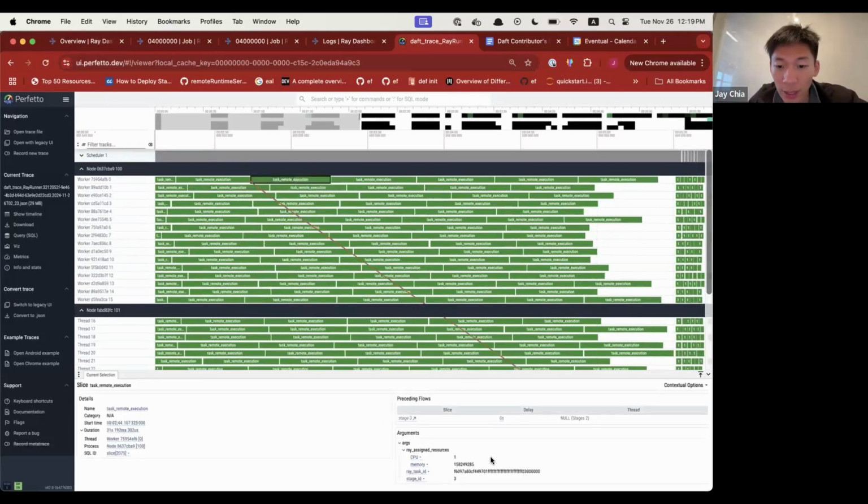If you click into one of these tasks, you'll see the resources that Ray assigned to the task. In this case, it's 1, 2, 3, 1, 2, 3. Ray is assigning about 158 megabytes worth of memory to a task.